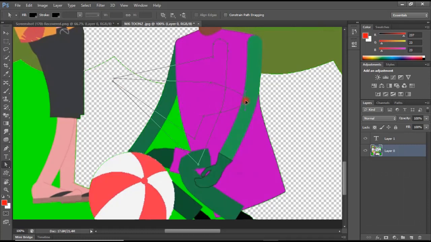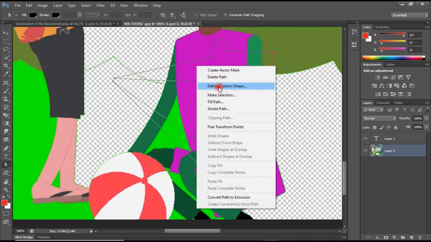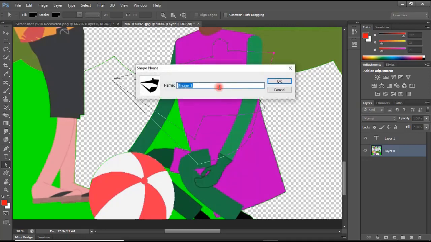So that is where the curve is. You can drag that one too to create a curved shape. So basically you'll be able to create shapes with the direct selection tool. That is basically all about that. So you can go to make selection or define custom shape and then save it.